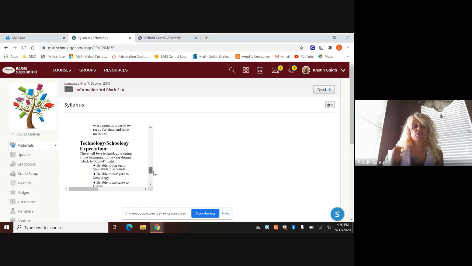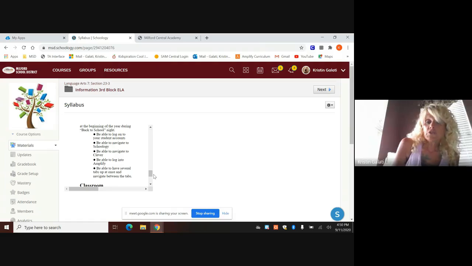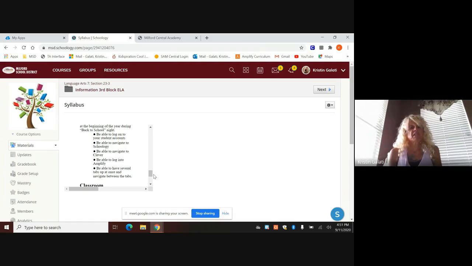So the technology and Schoology expectations. All right, so be able to log on to your student accounts, be able to navigate Schoology, be able to navigate Clever, be able to go into Amplify, and be able to have several tabs open at once, which I showed you at the beginning of this. But we will practice it again and again so that it gets a little bit friendlier as time goes on.